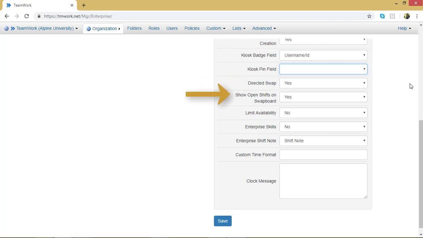Do you want to show open shifts on the swap board? Yes or no? If you are creating schedules at the enterprise level, you will be able to limit availability. If you are creating schedules at the location level, you will not be able to use this limit availability.